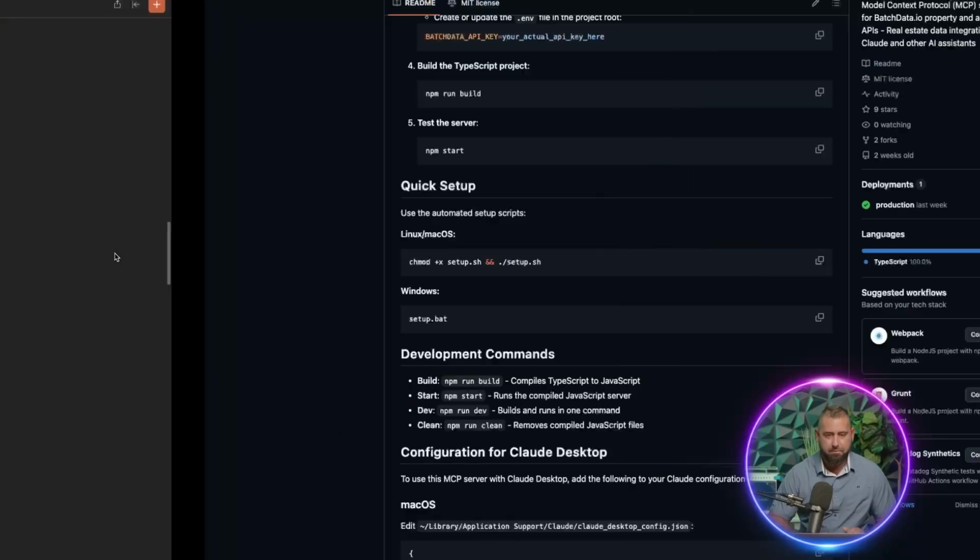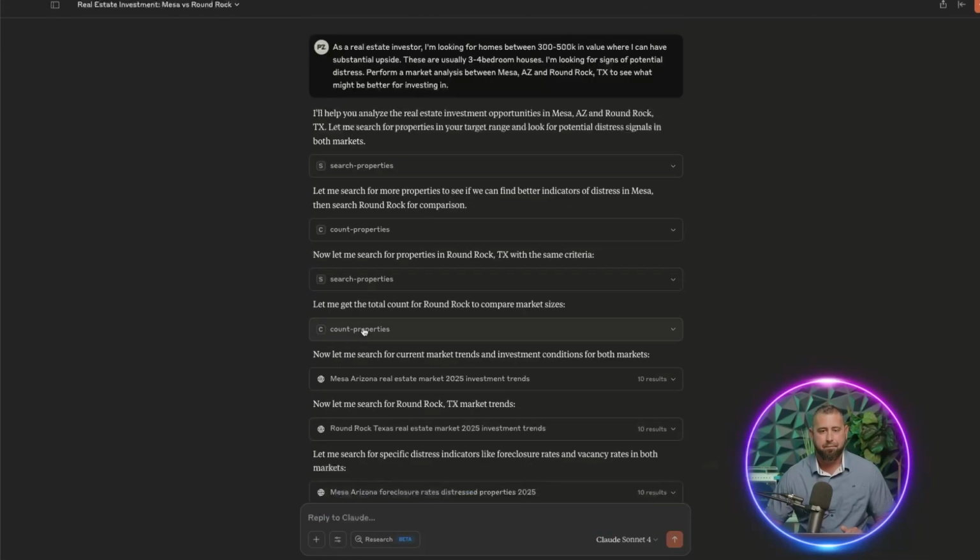So let's go back to the example here now. What I wanted to do is test asking a really basic question from a real estate investor standpoint. I started out here saying, as a real estate investor, I'm looking for homes between 300 and 500K in value where I can have substantial upside. These are typically 3 to 4 bedroom homes. I'm looking for signs of potential distress. Perform a market analysis between Mesa, Arizona and Round Rock, Texas to see what might be better for investing in. That's just a very simple question I asked Claude.